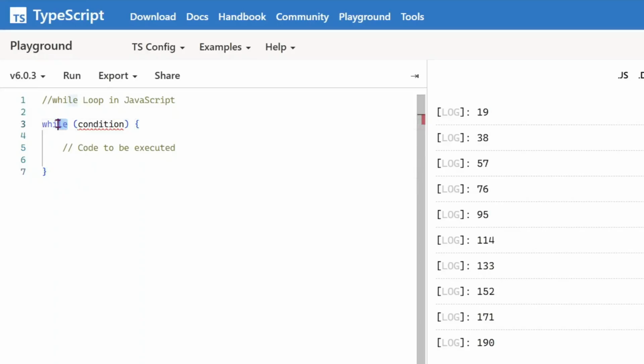Let's understand this syntax first. While is the keyword, as you know, it is a JavaScript keyword and that starts the loop. Next is the condition, and JavaScript will check this condition before every iteration. If the condition is true, the loop executes. If the condition is false, JavaScript immediately exits the loop. So simple. So let me write a code first.